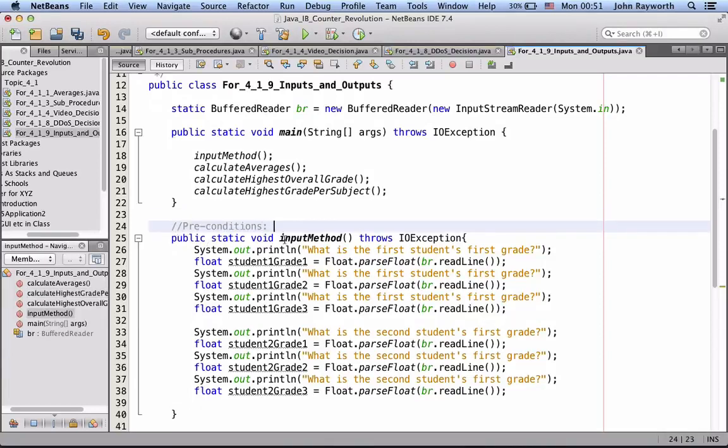So preconditions. The preconditions for our input method, well, there are no real programming preconditions, but we could say, maybe, all of the grades have been calculated, been granted, and maybe validated by hand. Again, it's not a classical programming precondition, but it is a precondition before this method could actually be run.